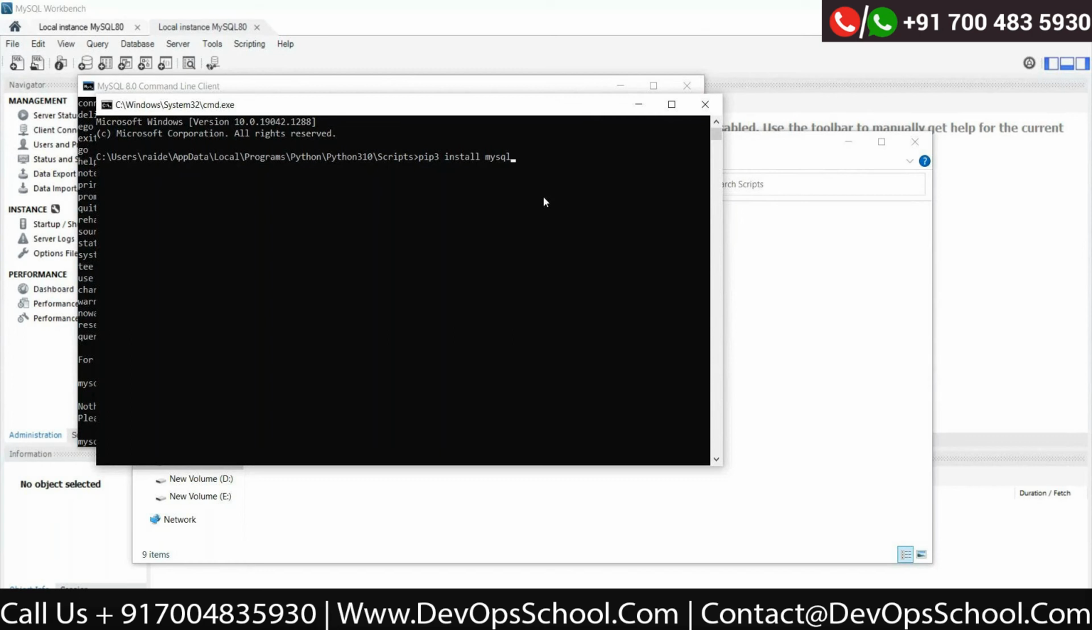If you are using Python version 2, or a version like 2.5 or 2.6, then you have to use pip. When you are using Python version 3, then you have to use pip3. Pip is the package installer, where you install packages so that everything is available to you when you are doing the coding.